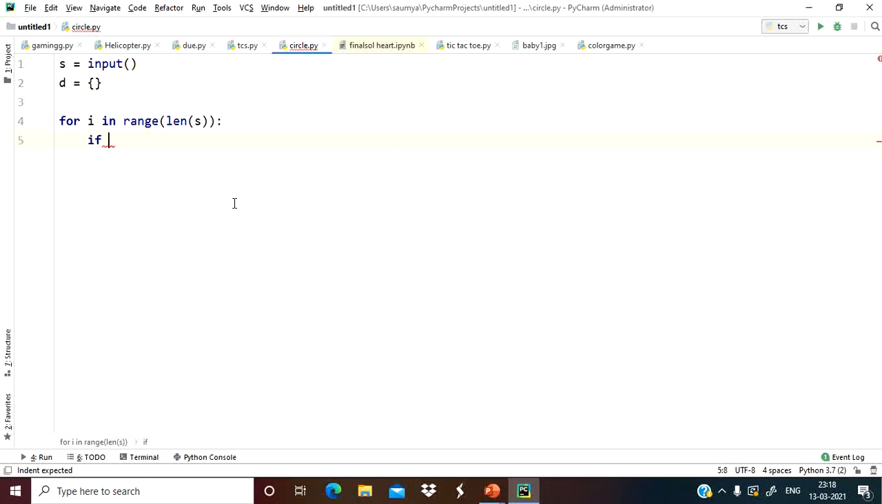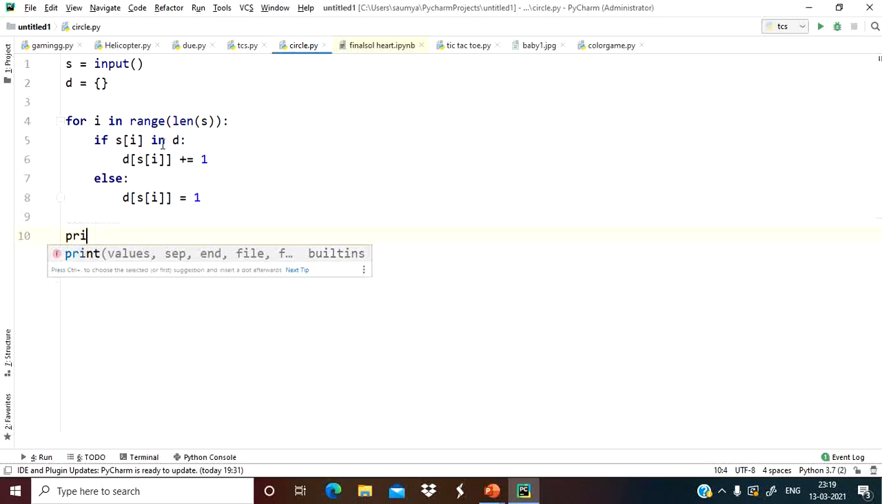Now we will check if s[i] is in D. So here we are checking if the character on which we currently are is already present in the dictionary. If so, we have to increment the value of this particular character by 1. Otherwise, if it is a new character and not present in the dictionary, we just associate 1 with this particular character, right? Now let me print the dictionary also so that it is more clear for you.